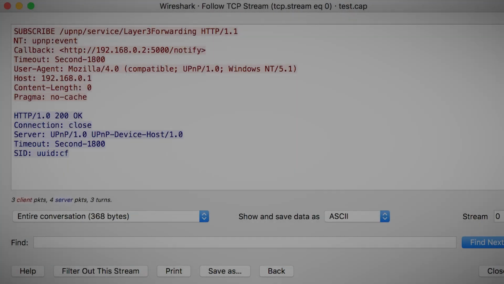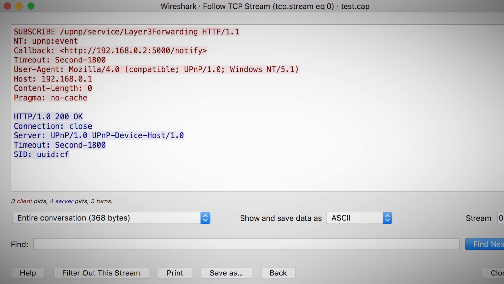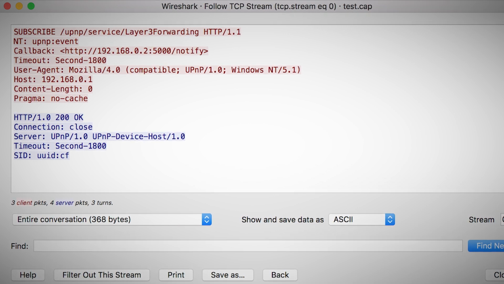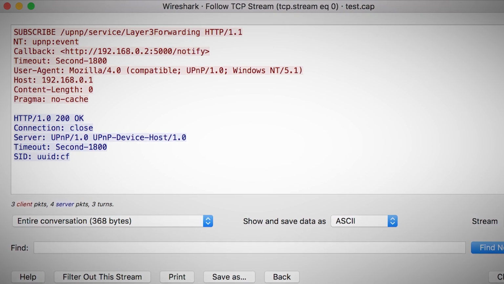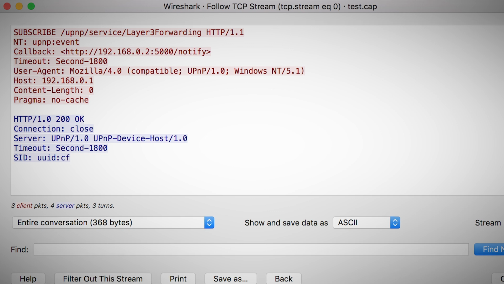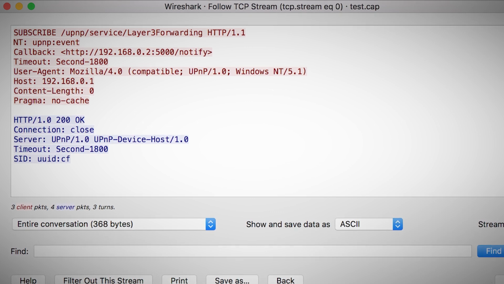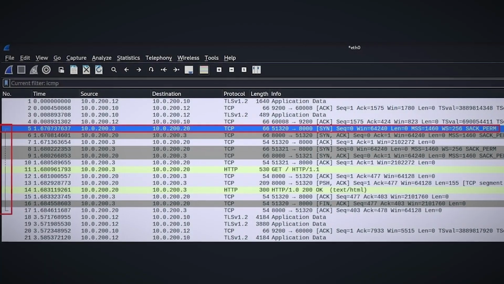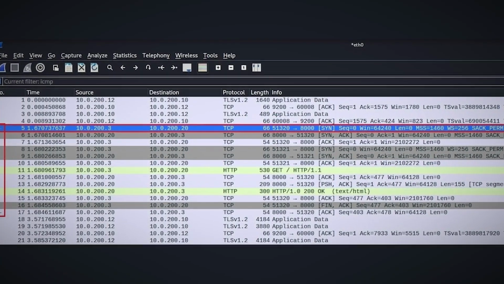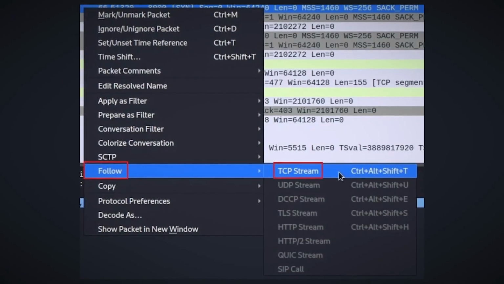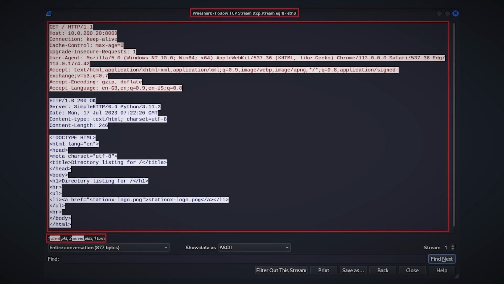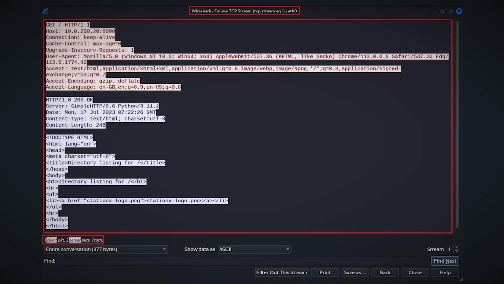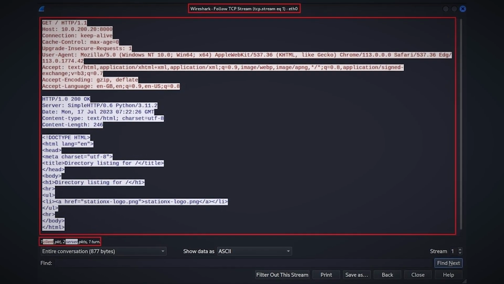Another powerful feature of Wireshark is its ability to reconstruct TCP streams. This allows you to piece together all the packets in a TCP connection and view them as a single coherent conversation. This can be incredibly useful for understanding application-level protocols or for forensic analysis. To use this feature, right-click on a TCP packet and select Follow TCP Stream. Wireshark will show you the entire conversation, often in a human-readable format.